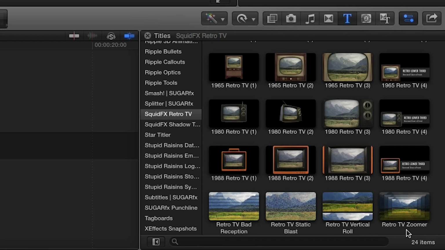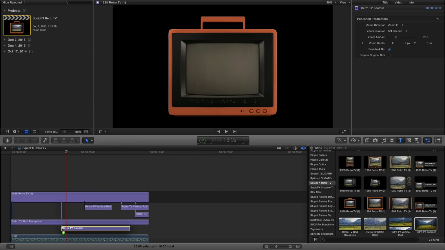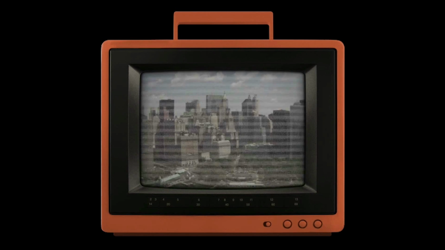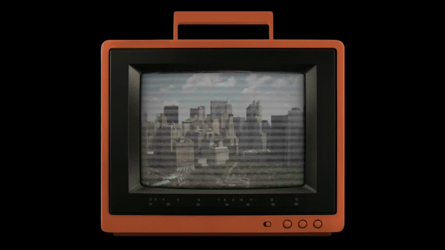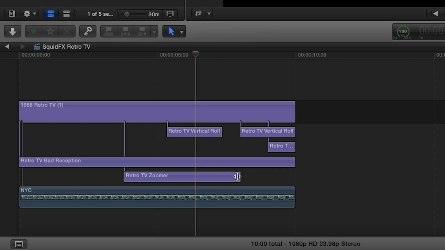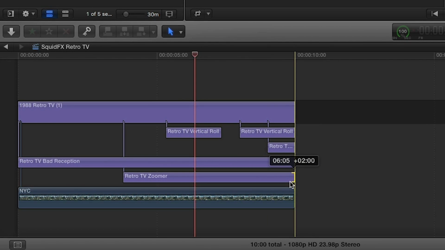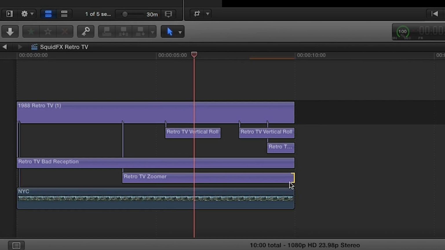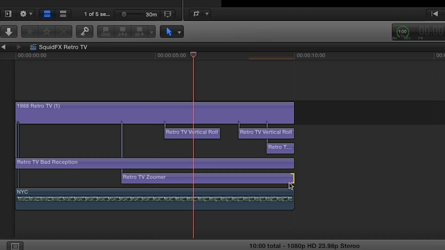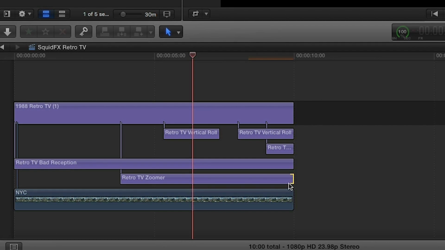And finally, the Retro TV Zoomer filter is a great new way to zoom in and out of clips. Unlike the Ken Burns effect, it can scale clips with a smooth start and finish. Make sure the end of the zoom filter lines up with the end of your clip. Since these filters are not locked to the TV duration, it's easy to adjust exactly when you want each one to come in. They're a great way to breathe life into still images.